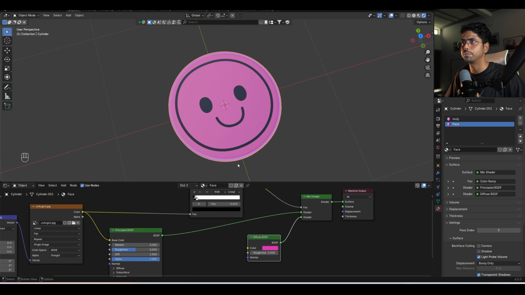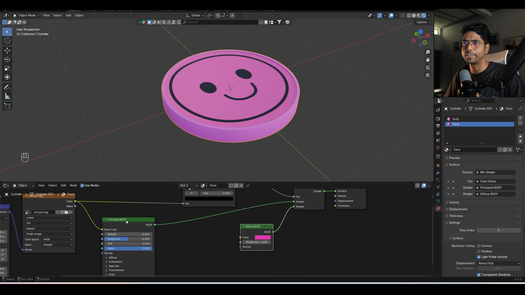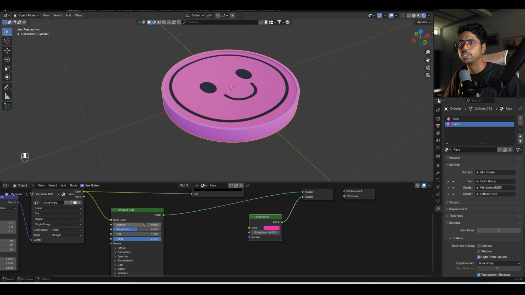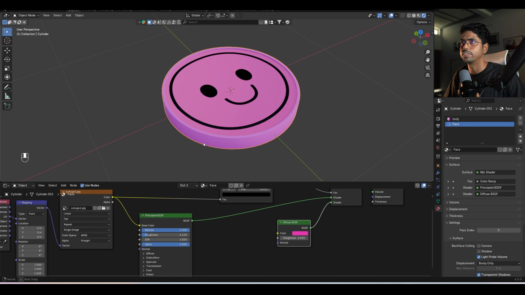So this is the diffuse, you can keep it. Otherwise if you want to use a different kind of material like principled BSDF, you can do it because here we get a lot of options. So in case you want to make it metallic, you can just make it.